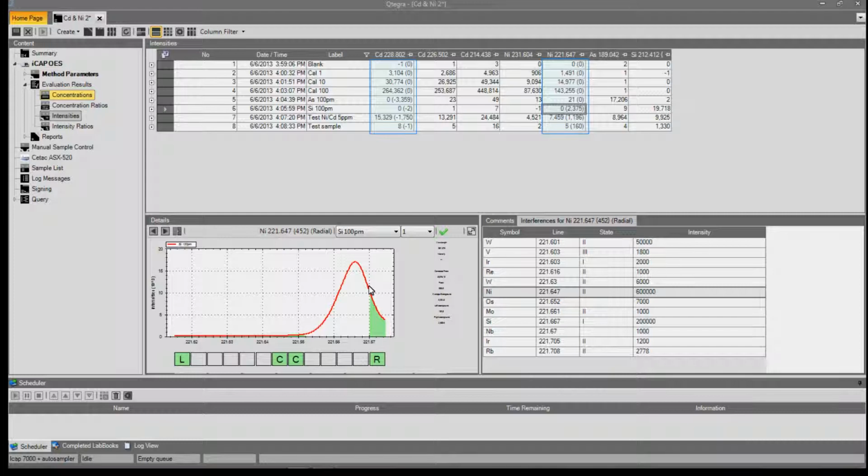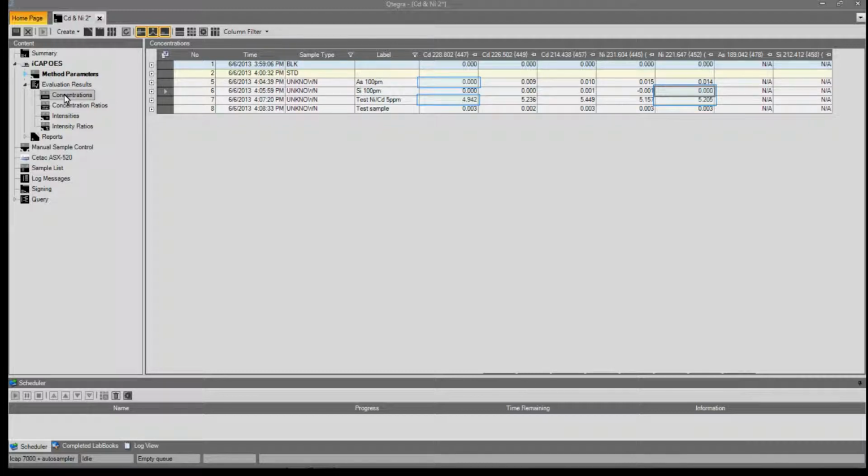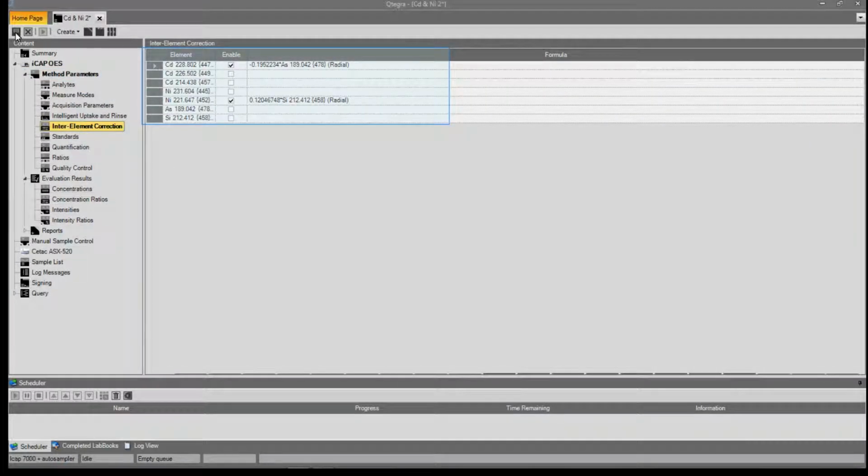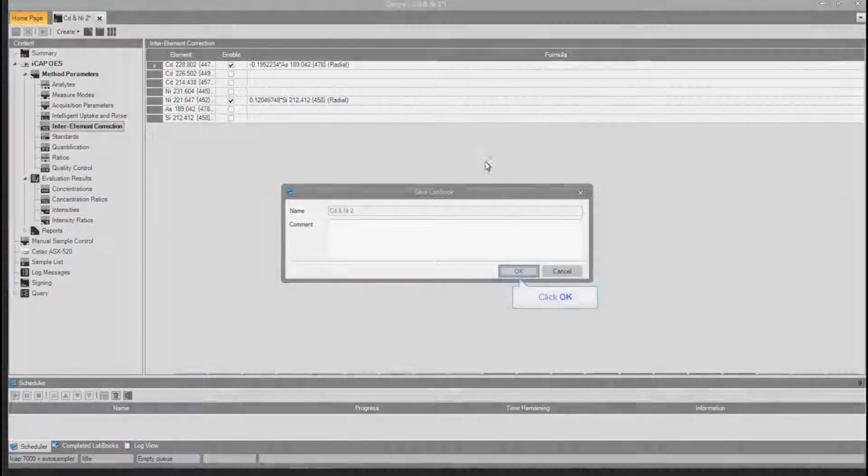As can be seen, a calculation is done to compensate for the interference, so that when we move to concentrations, then the interference is removed. To manually configure the inter-element correction factors, open Method Parameters, Correction. From here, the formulas can be entered manually. To save changes, click Save and OK.